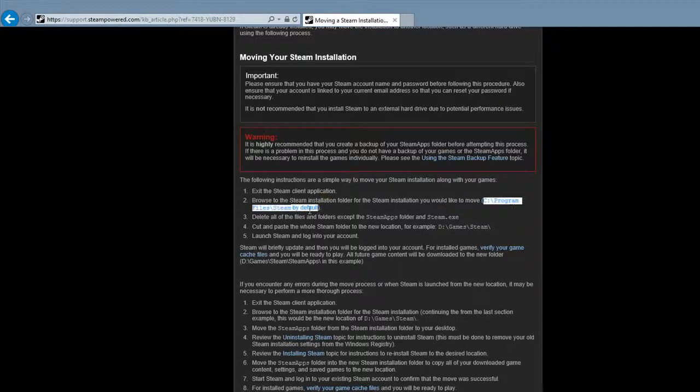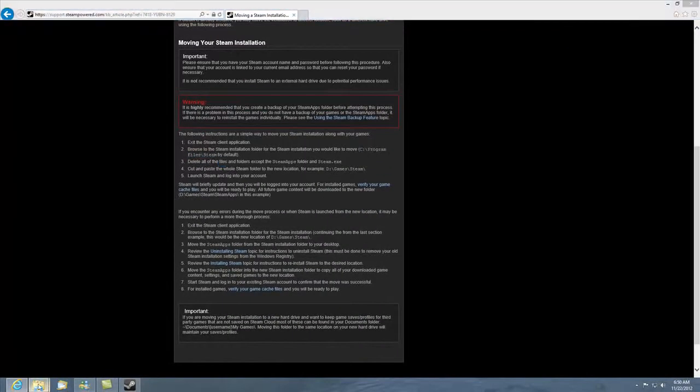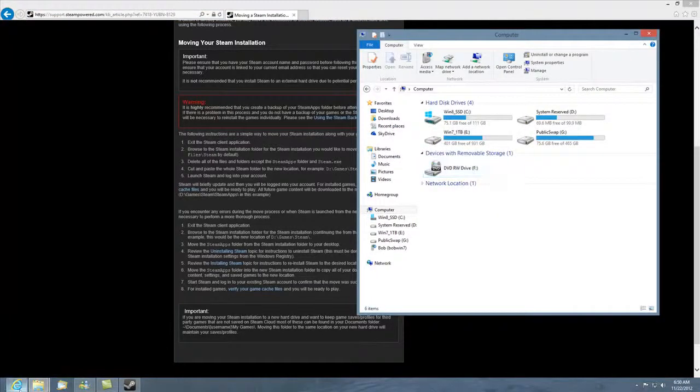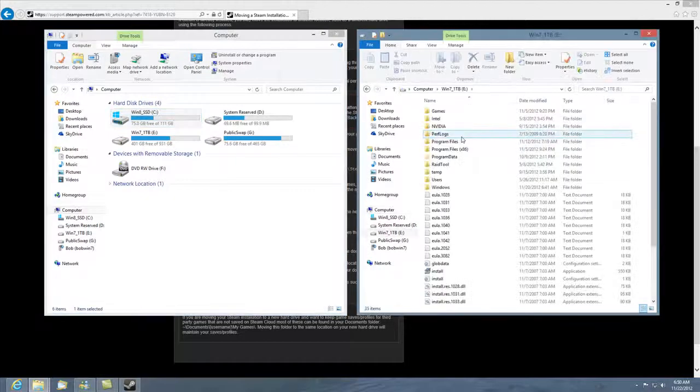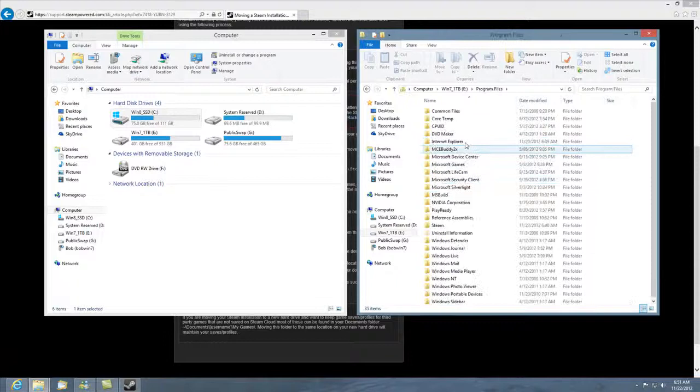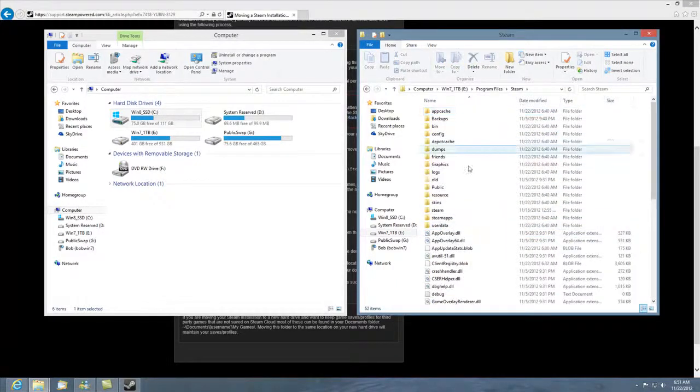That's Program Files, Steam by default. Okay, so again, we're talking about going to the one you want to move from. That'd be your Windows 7 directory, whether it's on another hard drive, whatever, Program Files, and you go to Steam, and that's where everything's at.